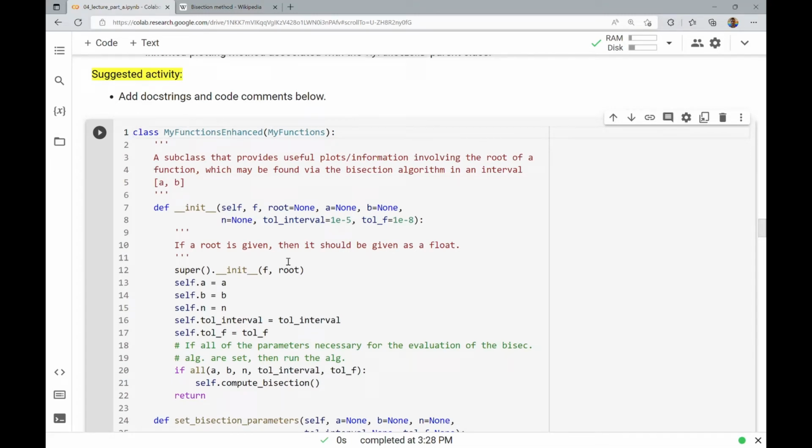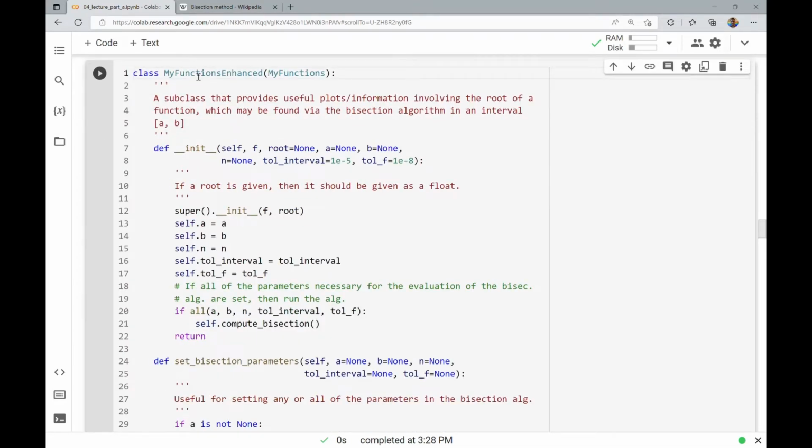That's coming up. But if we look in myFunctionsEnhanced, it's subclassed from myFunctions. This is an enhancement of that class in my perspective. So it's like a child, but it's growing beyond its parent. And so it's going to have that root, which is probably a None type, and it's using that super command to basically initialize the parent class. We see that we have a, b, and n as None types.